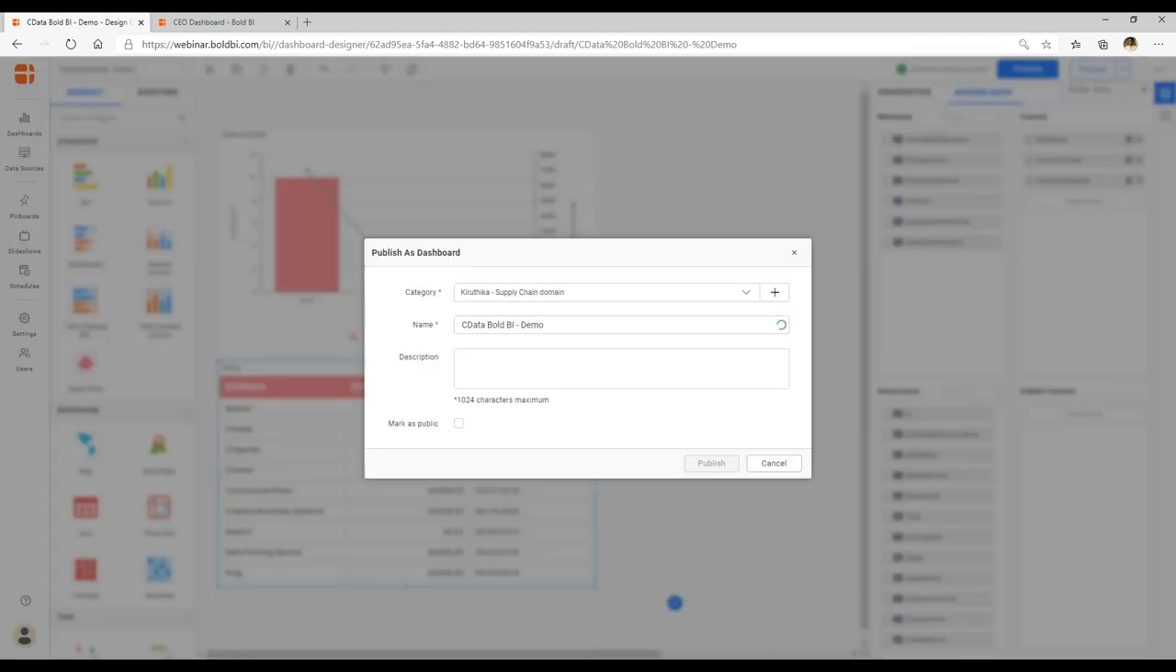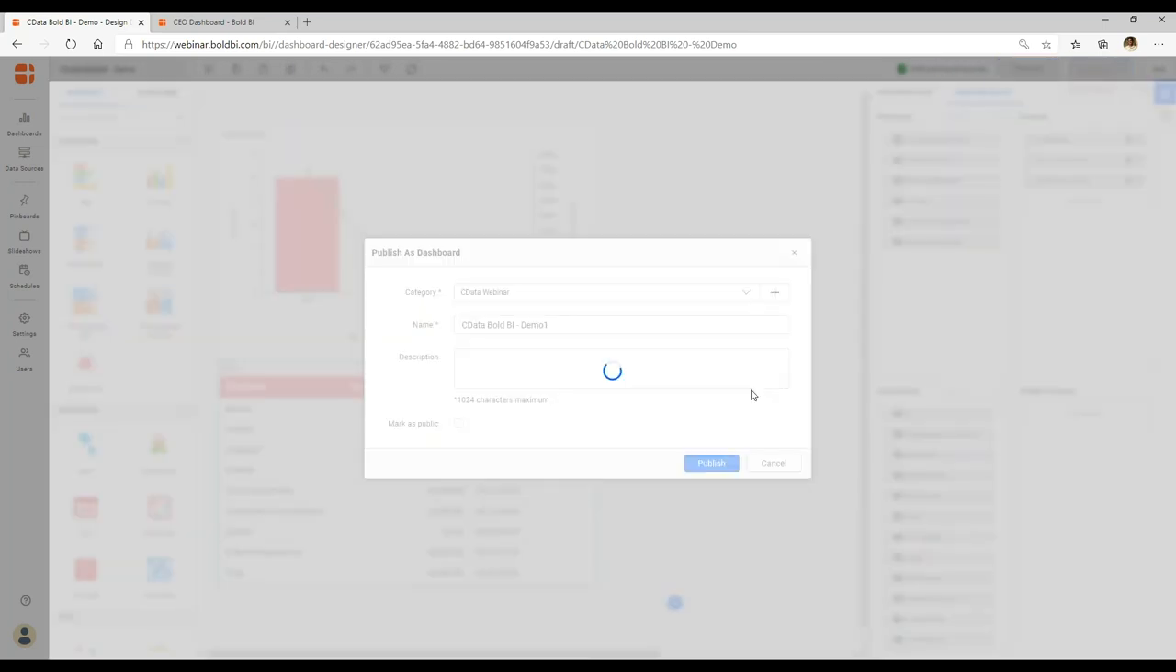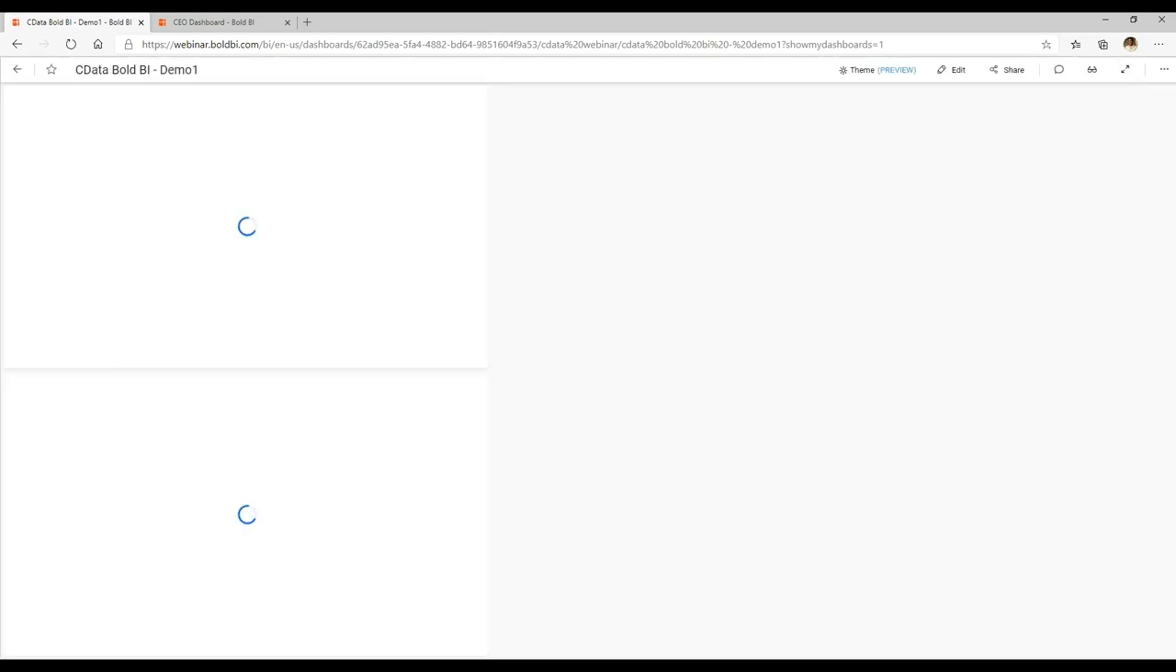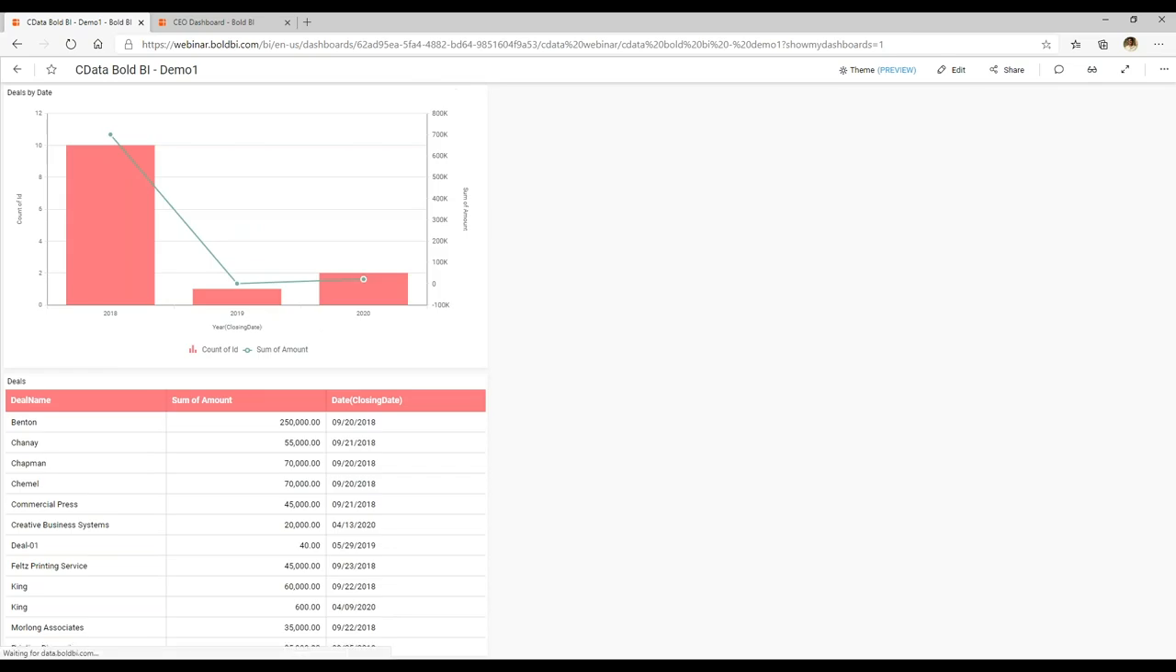Let me publish this. I think I have a category already. Yes, I have. That's great. So here I go. I have a Zoho CRM dashboard that is being updated live. Coming back to my presentation.